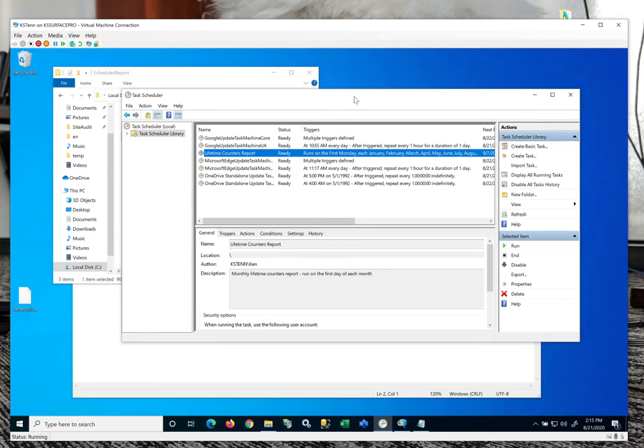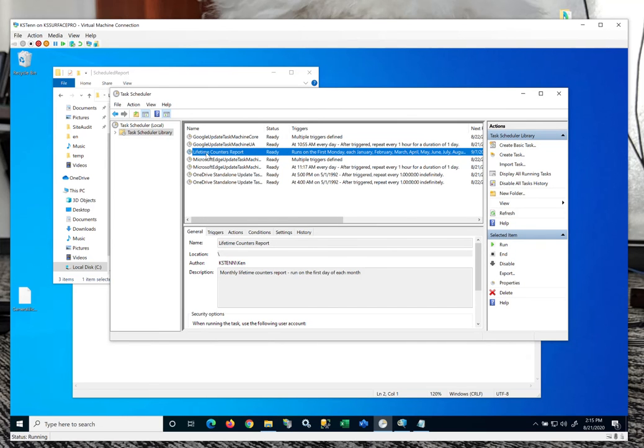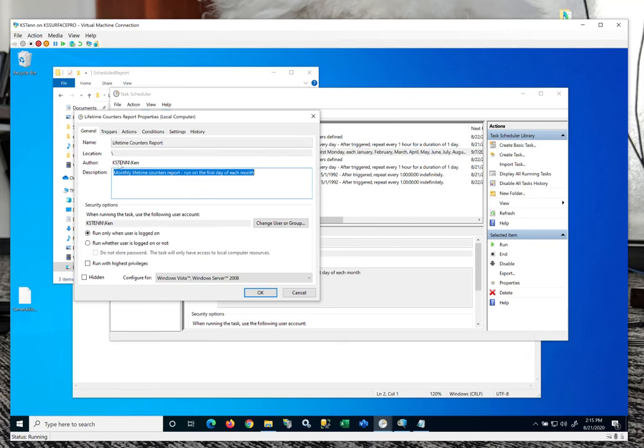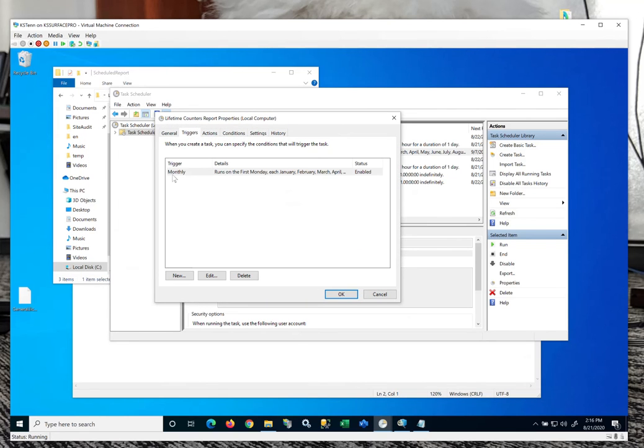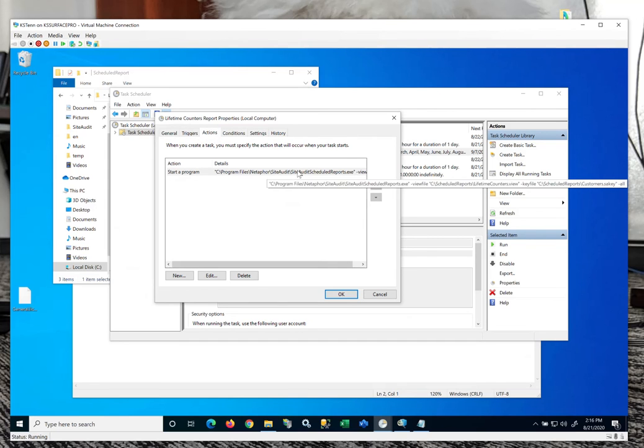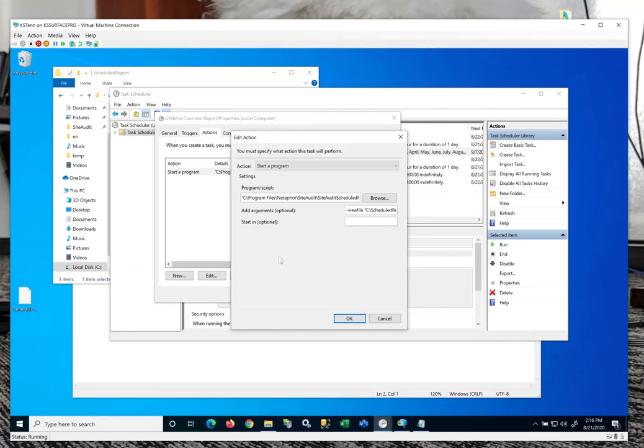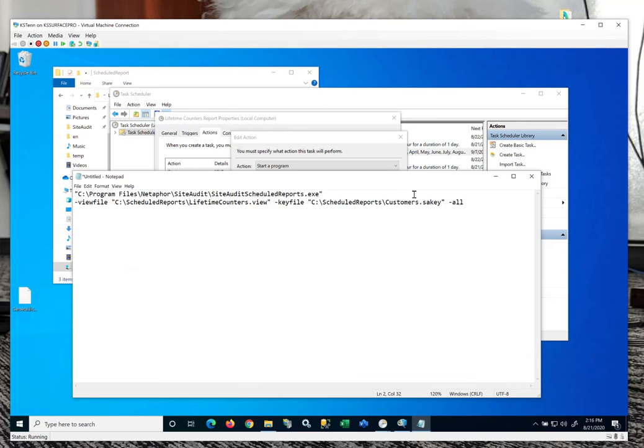Okay, so here is my scheduled task. It's called the lifetime counters report, and let's just take a look. I've been running it every month on the first Monday of each month, and this is my actions. What we're going to do is edit this. You can double click this or just select it and hit edit. This won't change. What I'm going to do is highlight this and paste it into Notepad so that you can see what these arguments are.